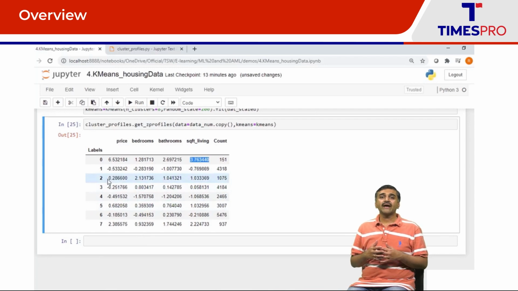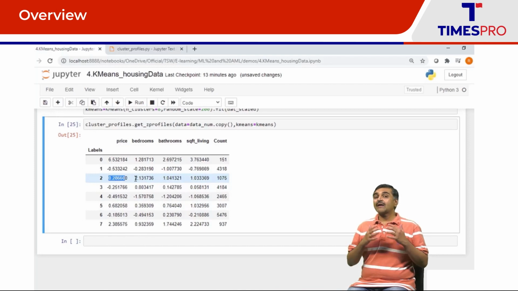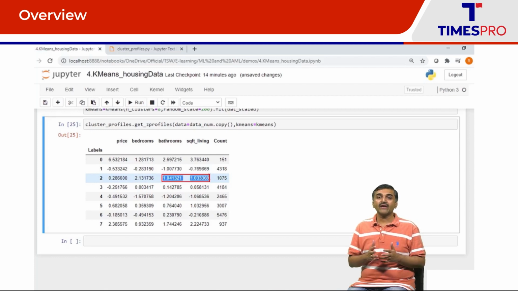Now, let's take a look at the cluster labeled as 2. Here, you have the price as 0.28 standard deviations from the mean. And the bedrooms are pretty large over here, that is 2.131 standard deviations above the mean. And the bathrooms and square foot living are as well large. If we closely observe, these are not so expensive flats. I can say they are reasonable flats with high-sized bedrooms, much higher than the ones in the cluster labeled as 0.